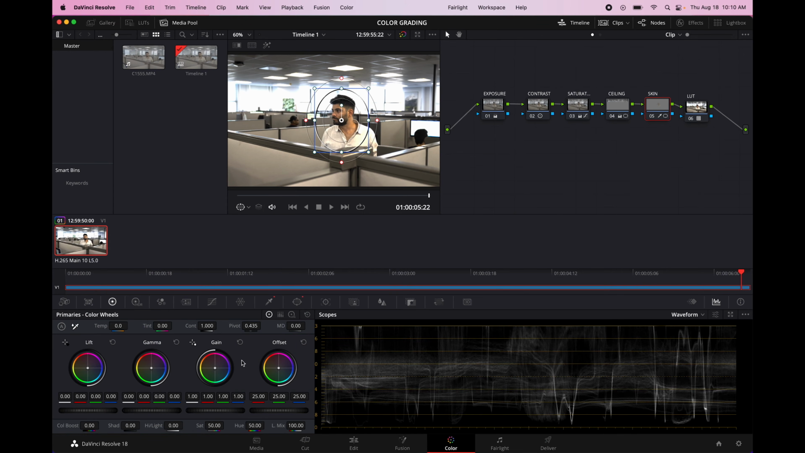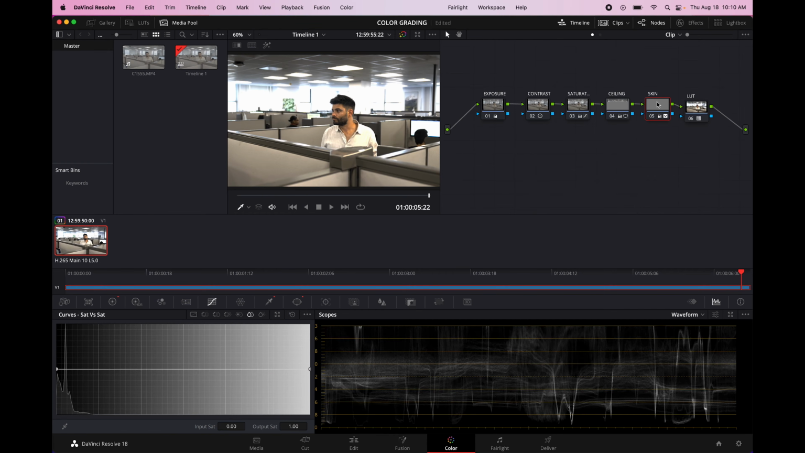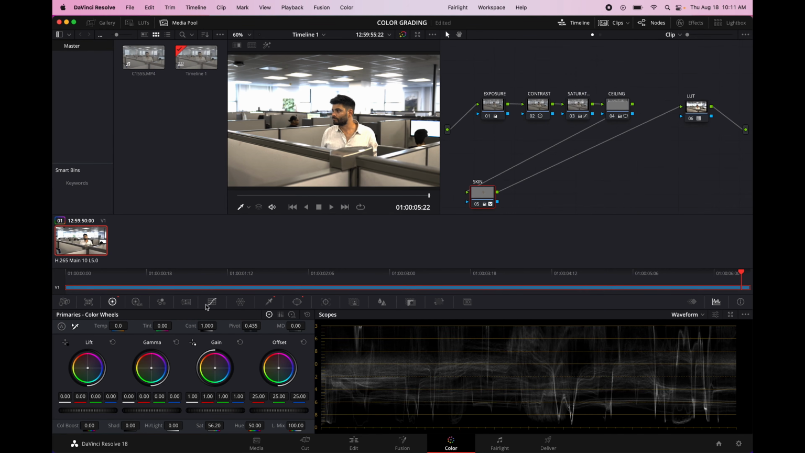Say we wanted to boost the saturation around his skin, just to give him a little bit more color. To see what we're doing here, we can disable that node. And it's doing just a little subtle pop. We can do some other things. We can add a little bit more detail. If we wanted to change the temperature of his skin, we can make it a little cooler.